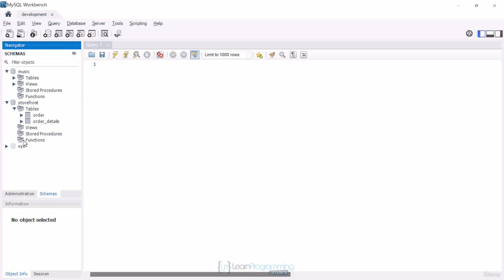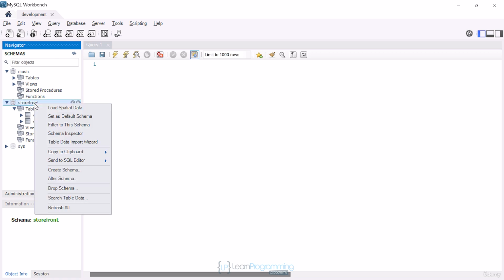If you have any problems at all with your own code, you can right-click on the storefront schema in this tool and select Drop Schema, then try your Java code again to recreate the schema from scratch again.